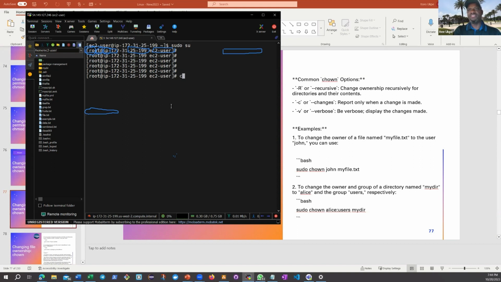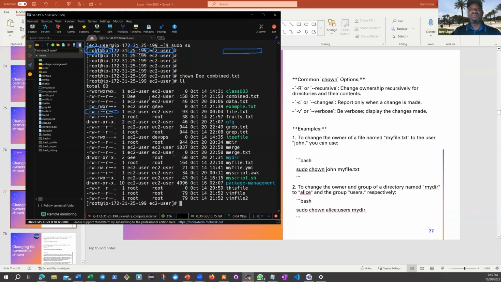So you can change this, can do chown, right? Now I want to change it to D, right? D, then combined.txt, right? If I do LL now, you see, now I've changed that to combine. Now I'm running as a root user. Now I'm a super user now because I'm a root user. Okay. Right. So you see, I'm a super user now. So I'm able to run this without using a sudo. So I've elevated my privilege. Now I'm a root user.